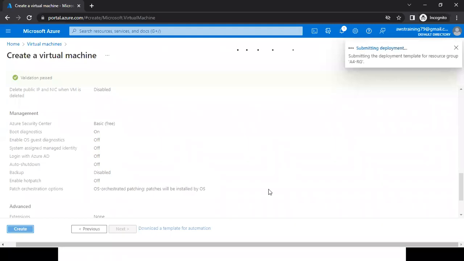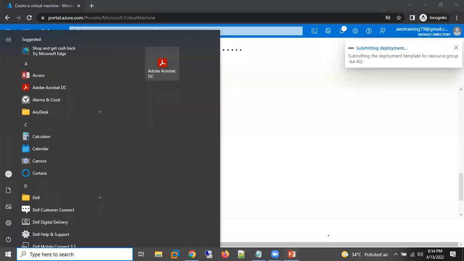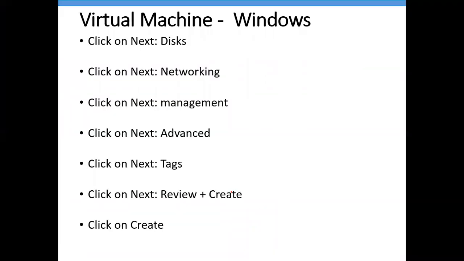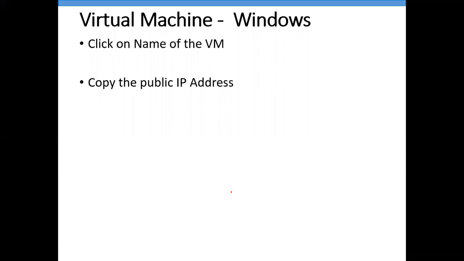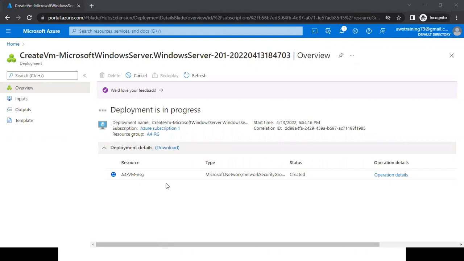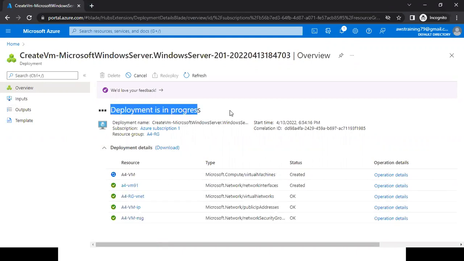Now, after I click on create, it takes a little time to create our VM. After creation of my machine, what is the next thing we need to do? I need to connect to this machine also. How we connect, that we will also see. It takes some time to create our machine, so just wait a few more minutes.